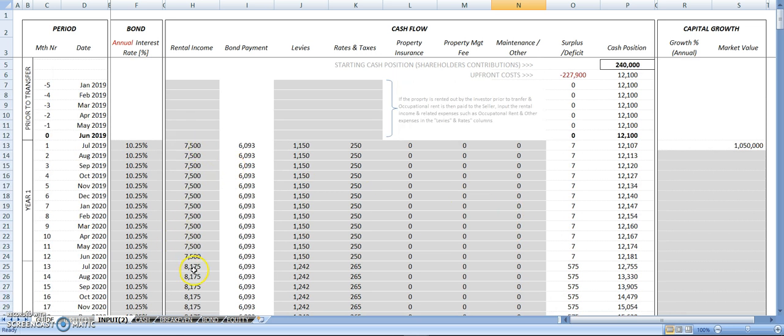Also don't forget to include an expected increase in the rental, and also include an increase in the levies, rates and taxes and other expenses. Those things will go up every year. So you input the details as they were, and you also then forecast. That will give you a good idea of your cash position and forecast your cash flow as well to help you manage it properly.